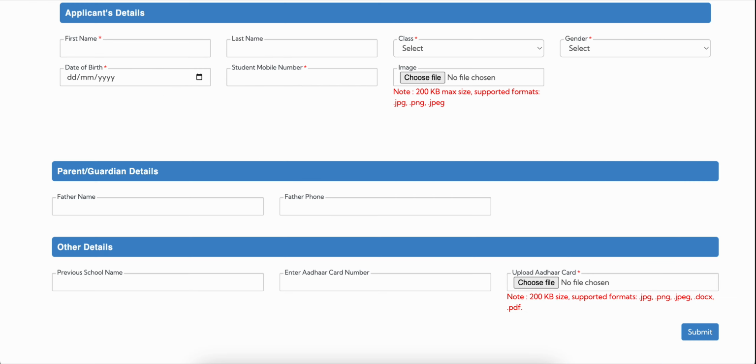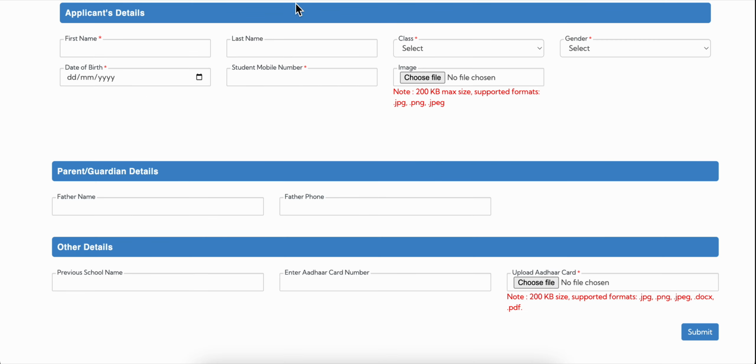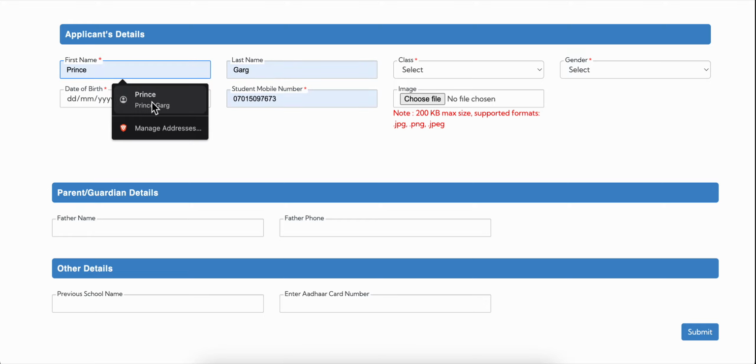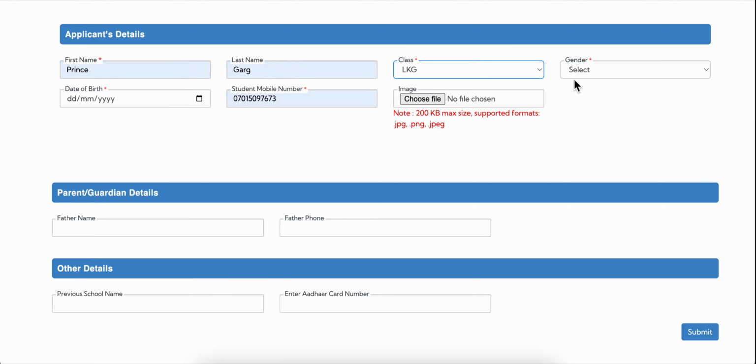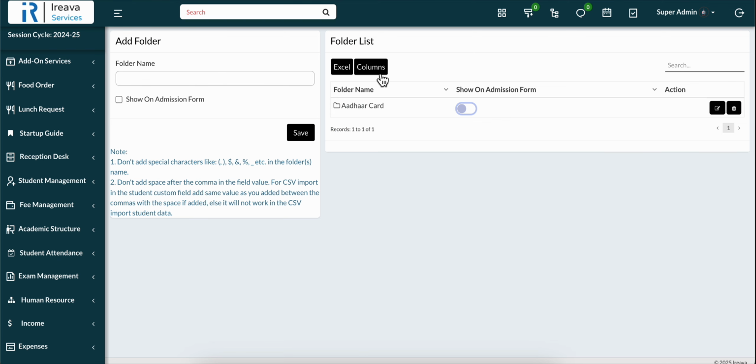Now let me submit the form, and first of all I will disable it. All right, and if I submit the details like this, and the phone number should be 10 digits, you can see the system will redirect me to the payment page. If the user makes the payment, they will get the admission receipt and you will get the inquiry.